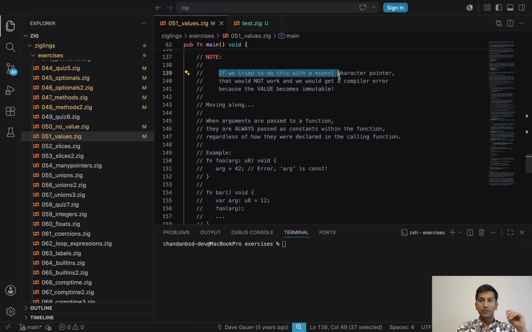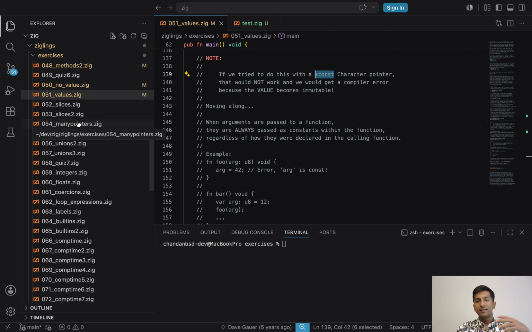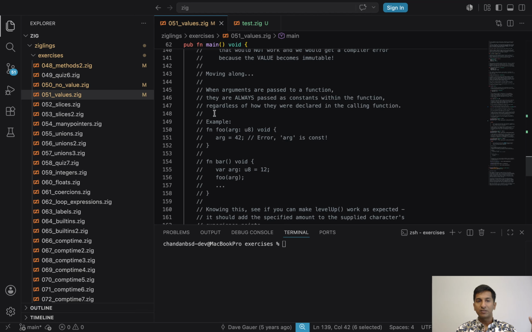Now, if we try to do this with a constant character pointer, that would not work and we would get a compiler error because the value becomes immutable. We ran into something like this too because constant character pointers are immutable. We'll circle back. It takes a number of passes to be fluent in a language. Beginner's luck plays in when we speed run through stuff, and then the last 20% takes the most amount of time.